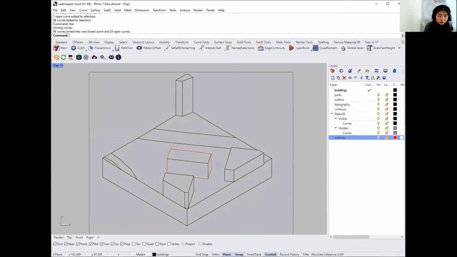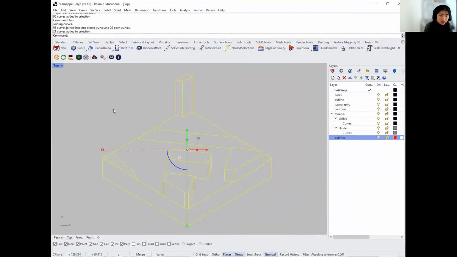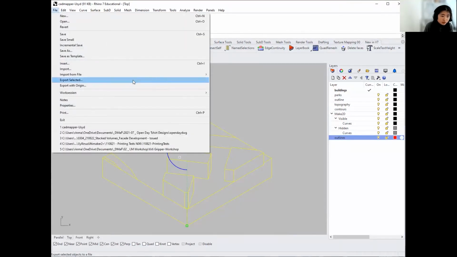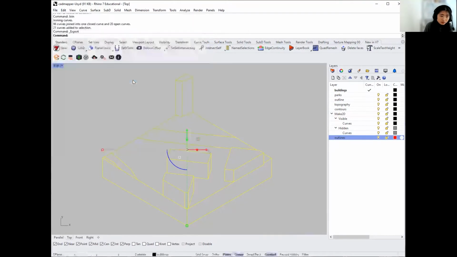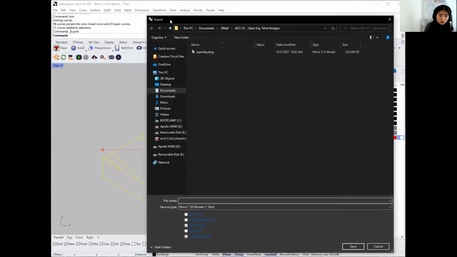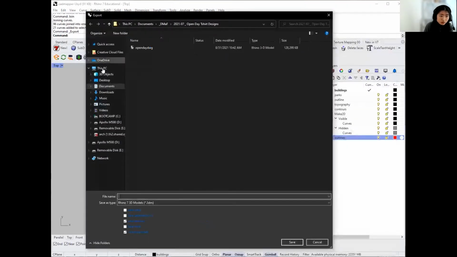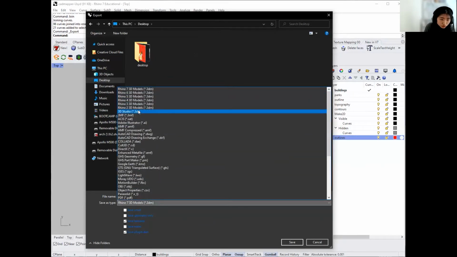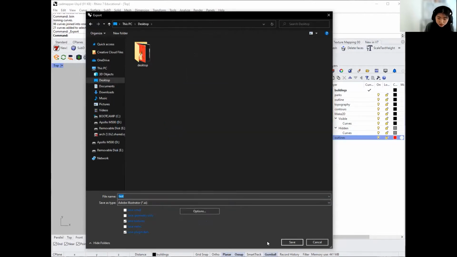All right. Let's select everything, all the lines. We're going to go to File, Export Selected. And then we're going to just go somewhere, maybe your desktop. And we're going to type in something, maybe like test. And then here we're going to change it to Adobe Illustrator file. Okay. Adobe Illustrator file, test, save.